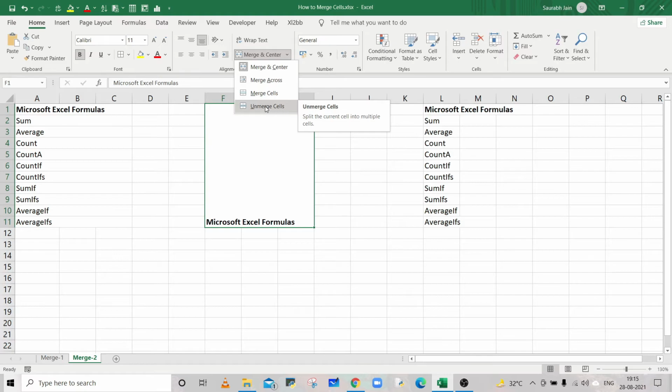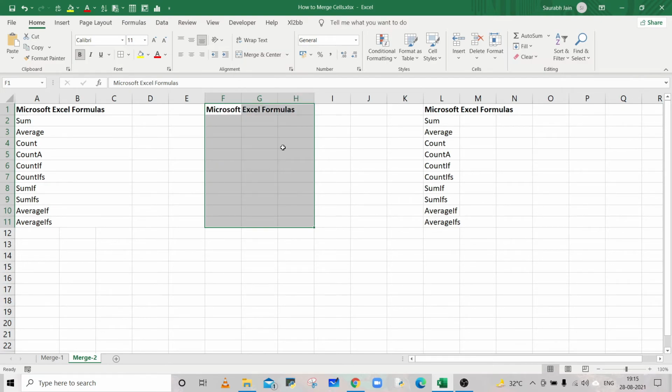The fourth option is Unmerge Cells, which is used to split the merged cells. Select any merged cell, click on the arrow next to the Merge and Center option and select Unmerge Cells. The merged cells are now split into individual cells.